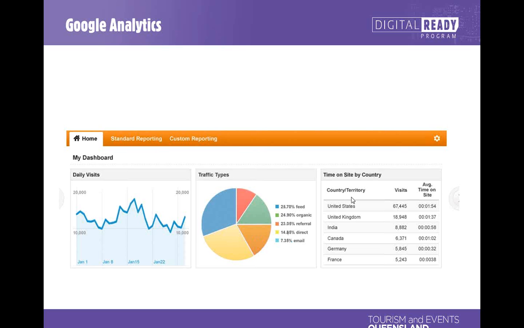Time on site by country. Is there a particular country or region or city that offers more referrals than others? You can drill right down to city now. Should you be targeting this with a specific AdWords campaign or advertising campaign, a different one? Are you getting too many visits from a particular area, and are you in danger of overworking that market? You need to go and look for a new one. You're relying too much on a local market, for example.